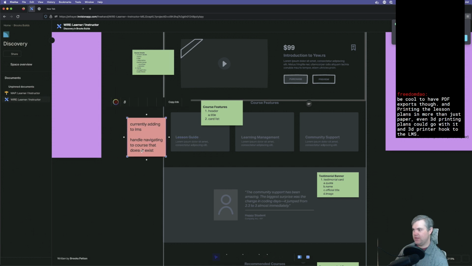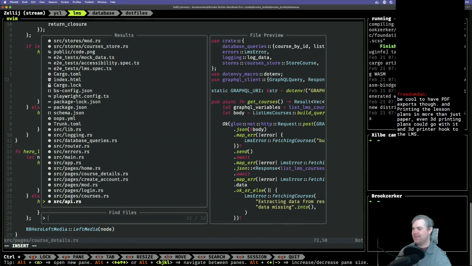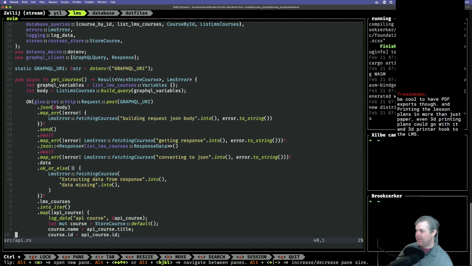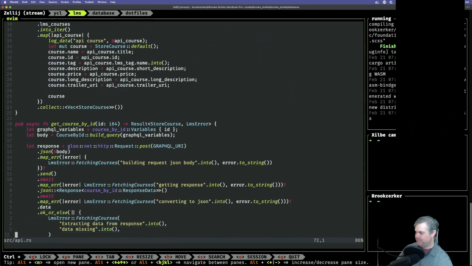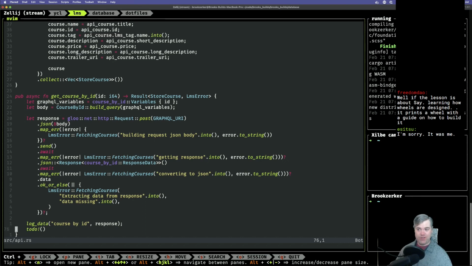Course features. All right, so handling navigating to the course. Oh yeah, the entire reason why the tests are broken is because somebody, I don't know who, got into my code base and left this to-do in here. And if you're not familiar with Rust, to-do is basically me saying, hey, type system, ignore the fact that we haven't done anything. Just go ahead and crash if you ever hit this. I promise I'm going to get to it before it matters.